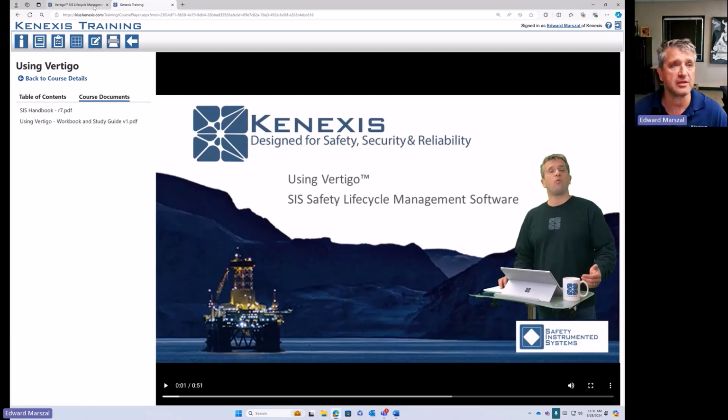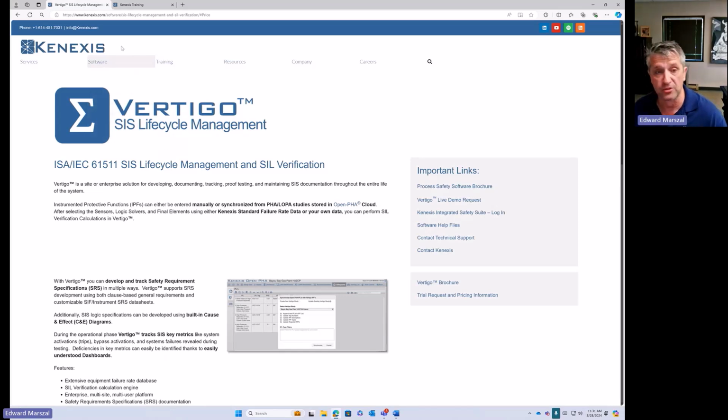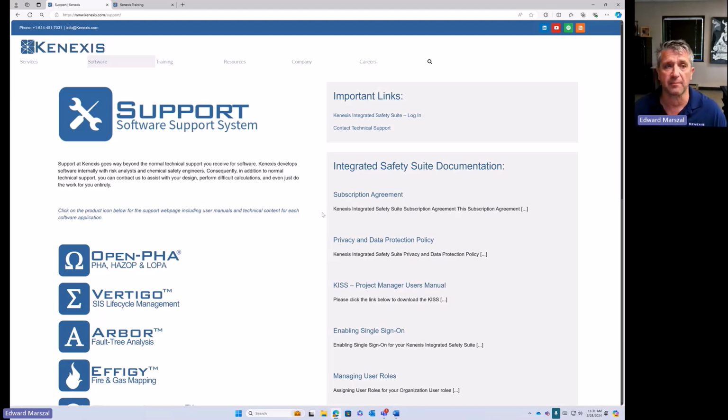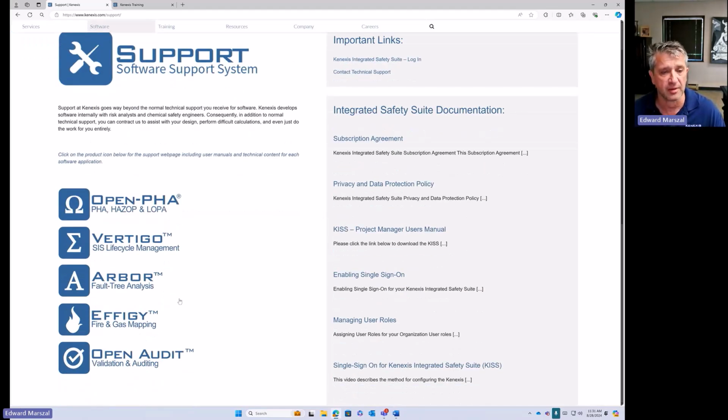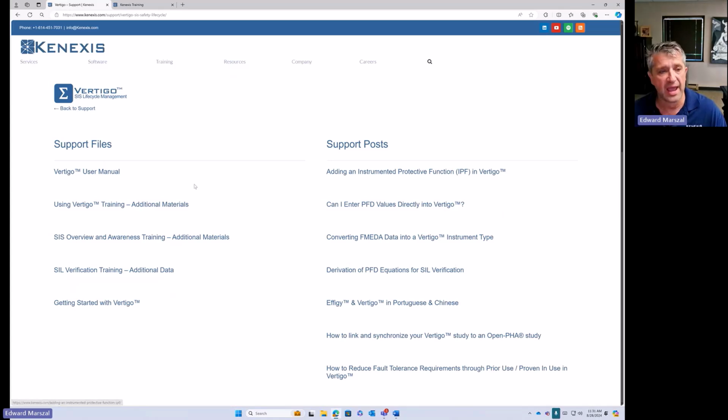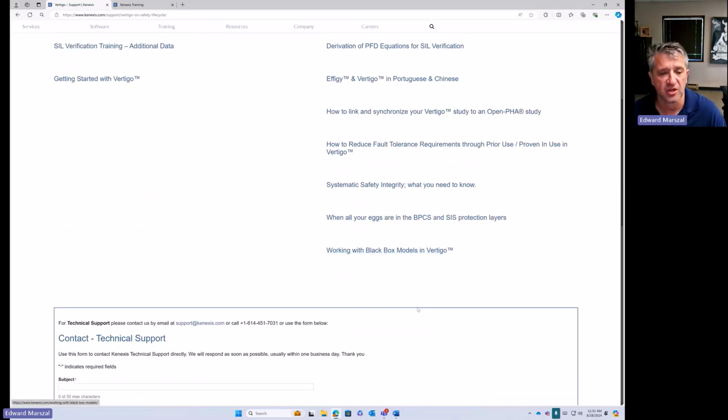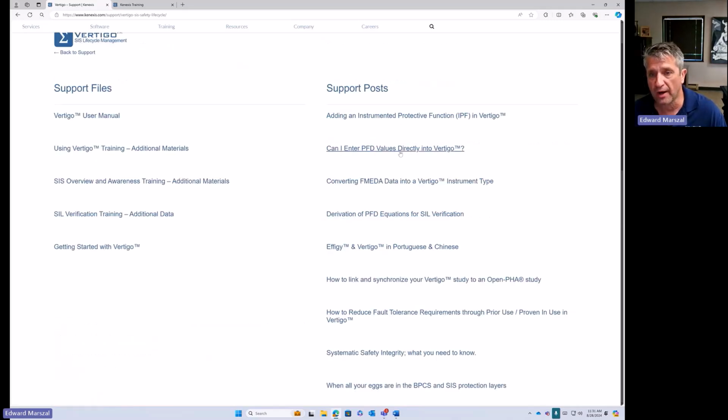user manual. But if you want the user manual, again, now I'm back at the commercial website. If I go to the commercial website, you'll see the ability to contact technical support, contact Kenexis, or software help files. So when I click on software help files, it's going to bring me into the Kenexis support system. I click on Vertigo, and you'll be able to download the user manual. You'll be able to access the training, and then some additional materials. And then also you'll be able to see some of the more recent support posts related to Vertigo.